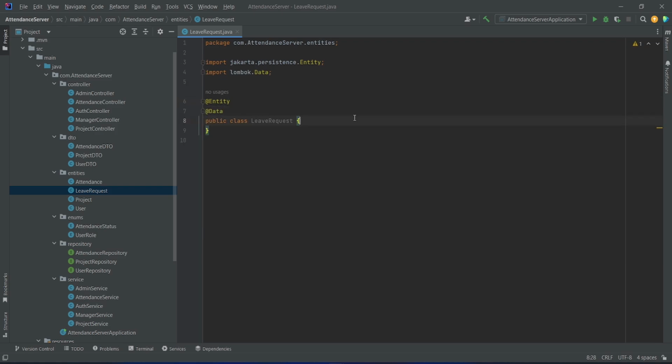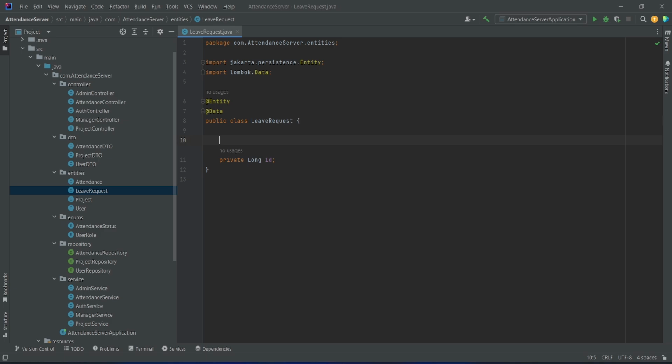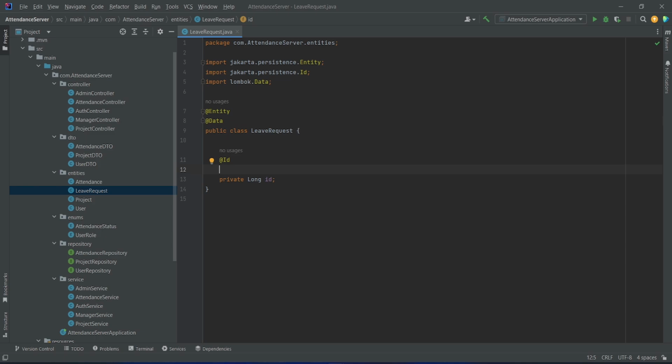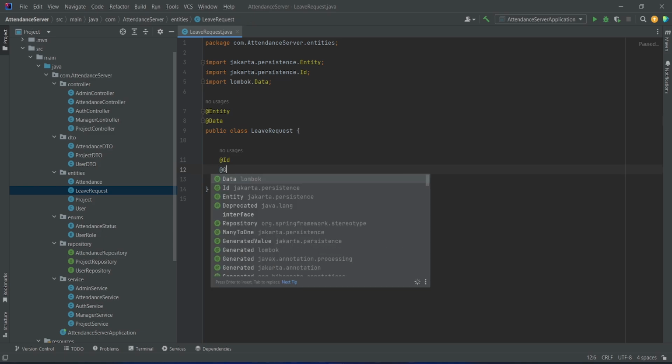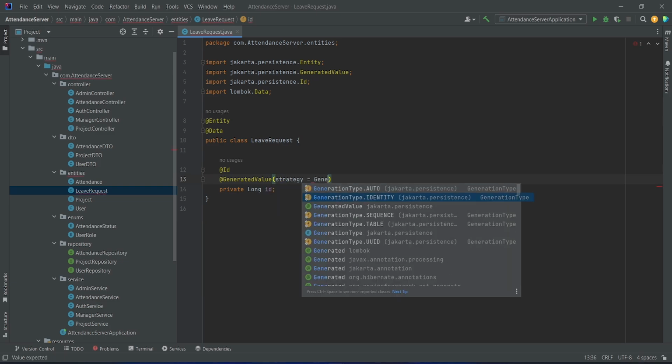And after this, we need to store the id in this leave request, so we will write private, and the data type of this will be long, and we will name this id. To make it a primary key, we will add the annotation @Id, and then to generate this id automatically, we will add the annotation @GeneratedValue. And in this, for the strategy, we will set GenerationType.IDENTITY.